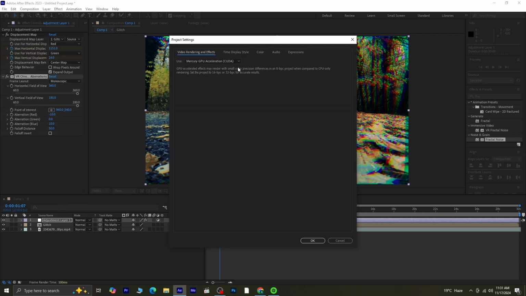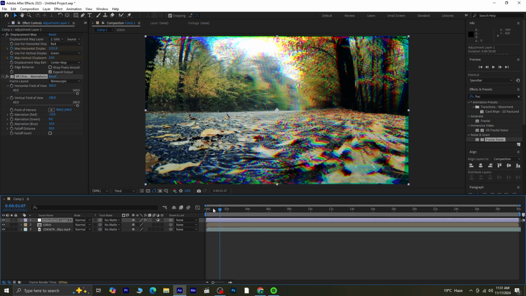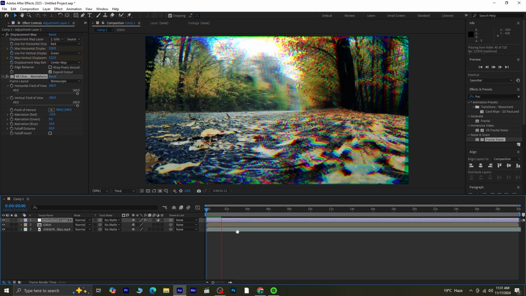In the Project Settings window, look for the Use option. By default, it might be set to Mercury software only. Change this to Mercury GPU acceleration, then press OK. Once that's done, apply the VR Chromatic Aberration effect again. Play through your timeline to see how it looks.